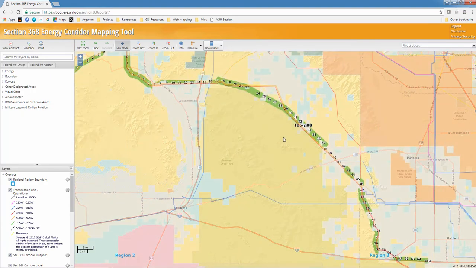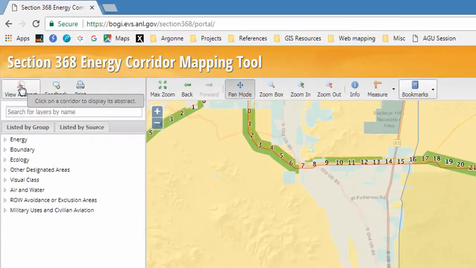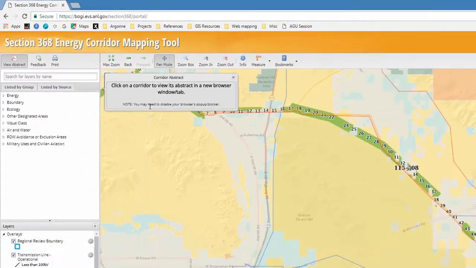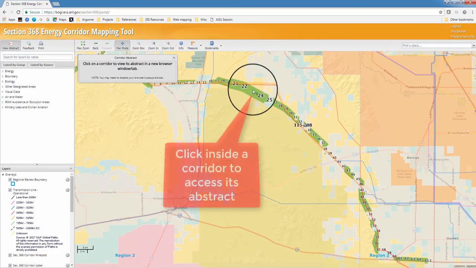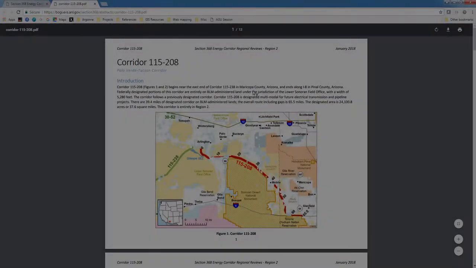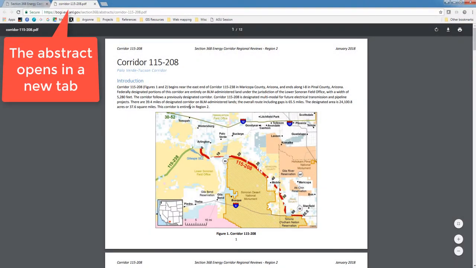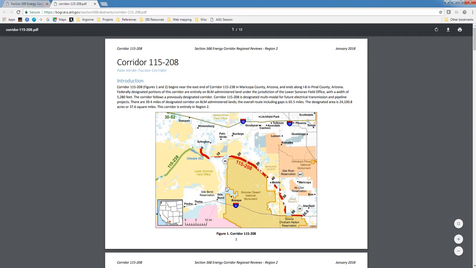Now that we've reviewed most of the tools and data content, let's discuss the View Abstract and Feedback tools at the top left. First, we can use the View Abstract tool to access the abstract for this corridor. Its abstract opens in another tab. The abstracts contain detailed information about each corridor. Issues of interest to you may already be listed in the abstract, or you may be aware of a potential benefit or constraint to the corridor not already identified.